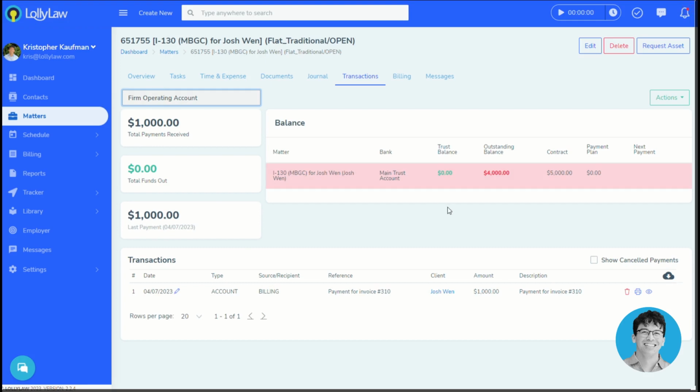Important to note that what we just did here was simply record a payment into the trust account and apply funds from trust to record payment towards an invoice. This was not LollyPayments or any online payment transaction. To learn how to process online payments using LollyPayments, please check out our video series on LollyPayments. Here, what we just did in this video was record a $1,000 payment to the trust account manually and record a payment on the invoice for this matter by applying funds from trust.